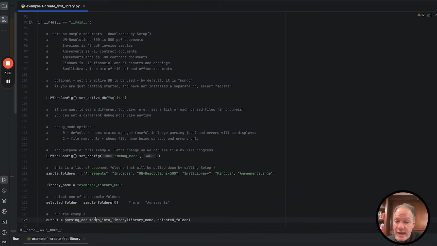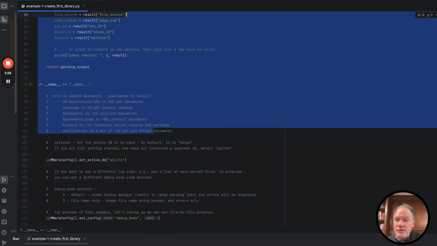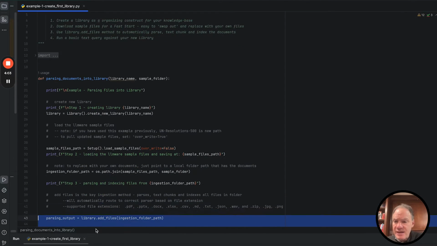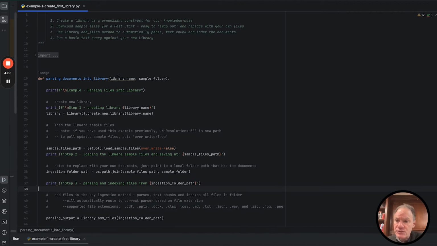And then we're going to go ahead and run the main script. So now let's look at the main script and what we're actually going to be doing. As I mentioned, we're passing in these two parameters: library name, and the sample folder that we want to look at.